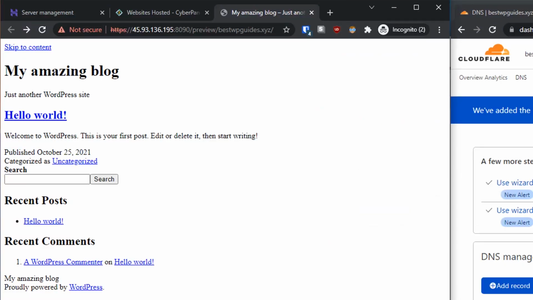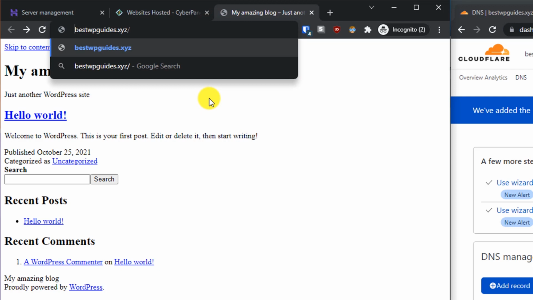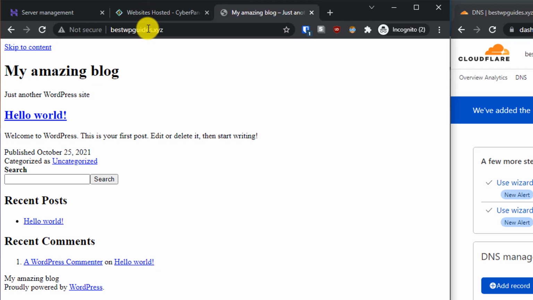Now let's try to see if we can access our website directly through the domain. I will go here and just remove everything else and just keep my domain name here and then press enter. Okay, so it is still not looking properly. Now let's try to issue an SSL certificate and see if that fixes the problem.